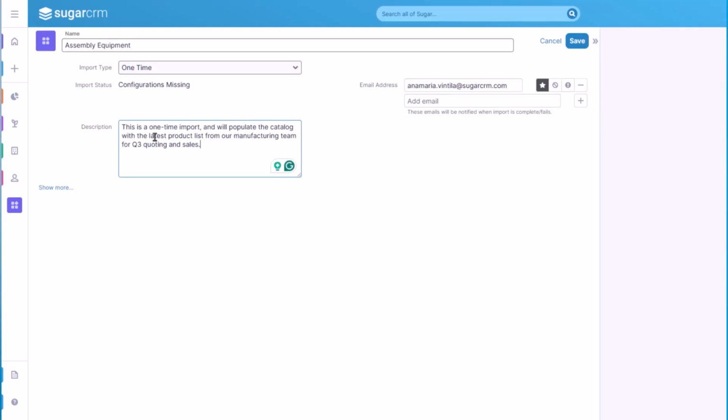It's also considered best practice to write a description so that other users know the purpose of this scheduler record. At this stage, the import status field isn't very informative. It will show configurations are missing until you add the necessary child configuration records, which is what we'll do next. Click Save to continue.